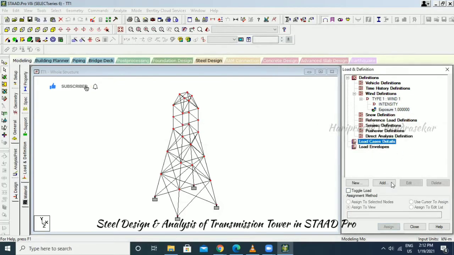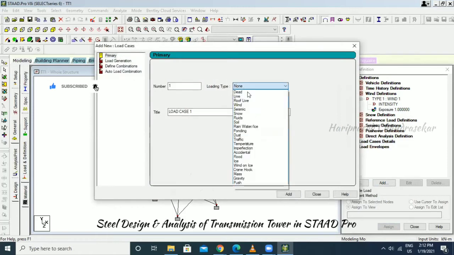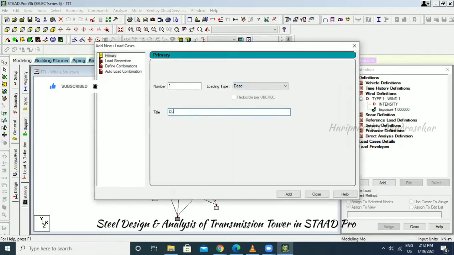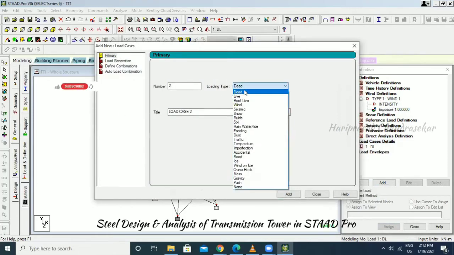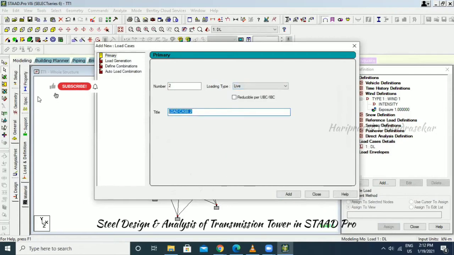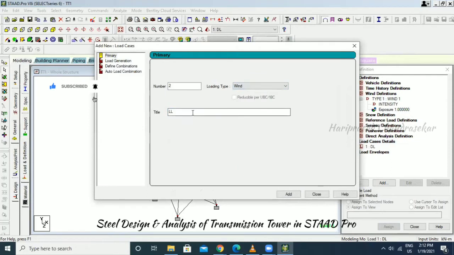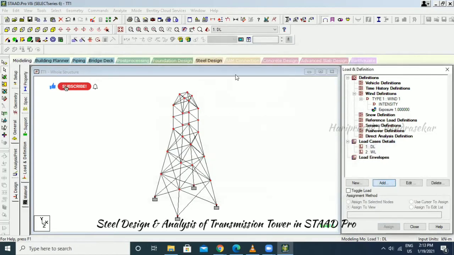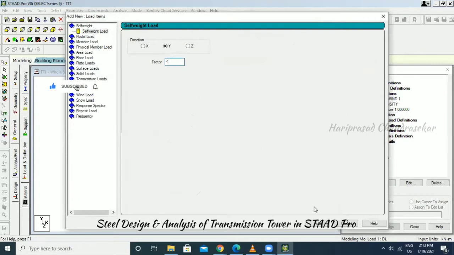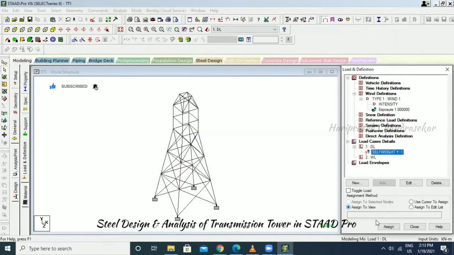Okay, and after that we can go for load cases. Add, for example, I'm just going for dead load first. And then live load. Otherwise for this, I'm just going to consider only the dead and wind load. So dead load, I'm just going to add one, assign to view.